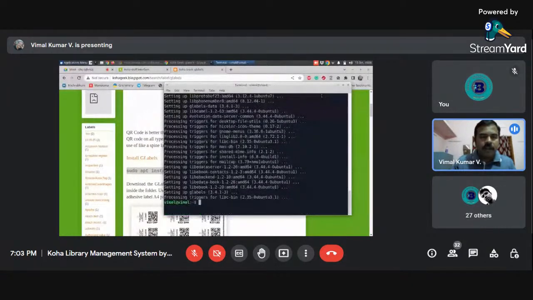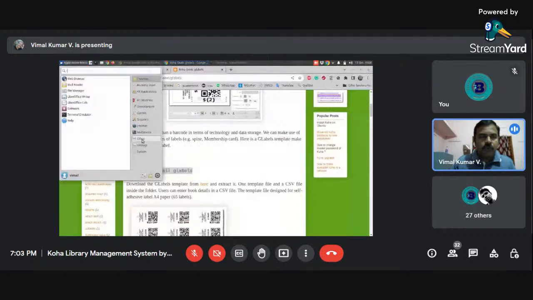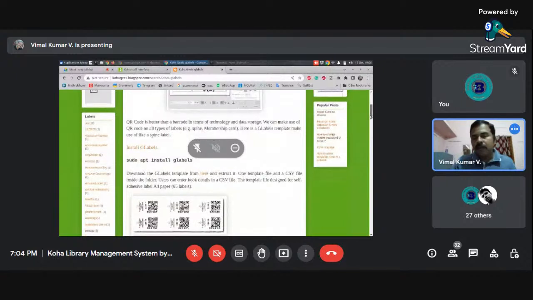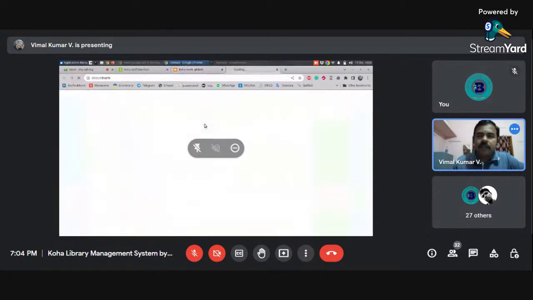Okay, G-Labels downloaded. It will appear in the application launcher under the Office menu. Here we can see G-Labels. Okay, the installation of G-Labels finished. Next, we will download a template. A template is a design template for a spine label and a barcode template. Okay, click here. Download it.